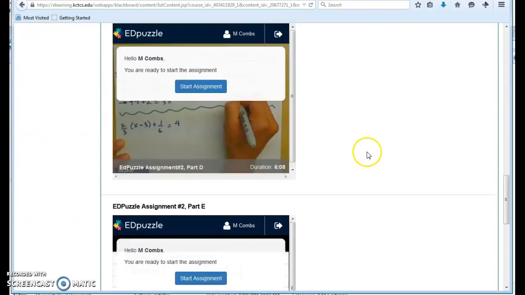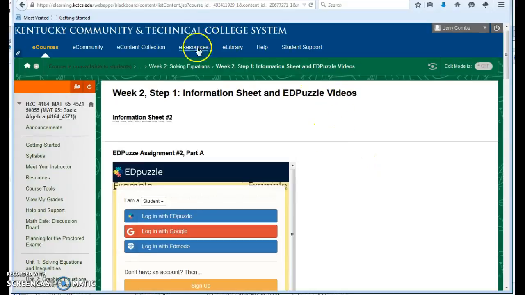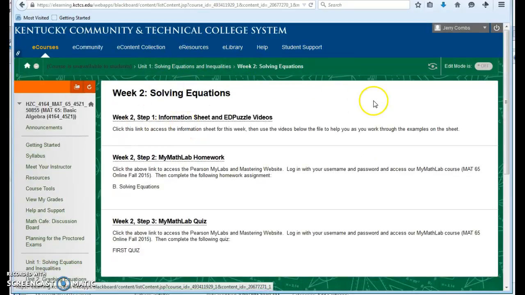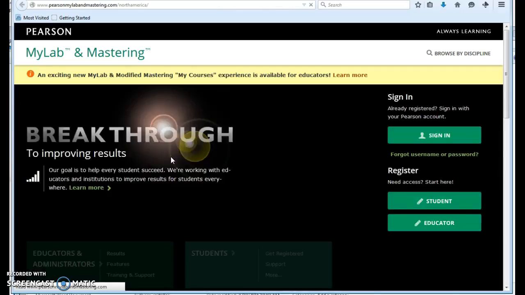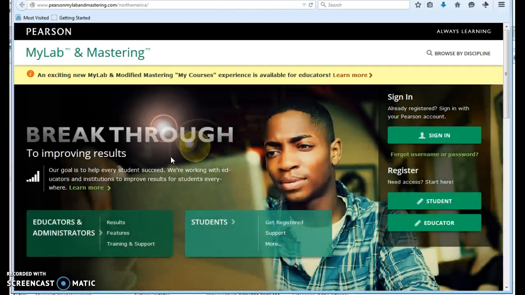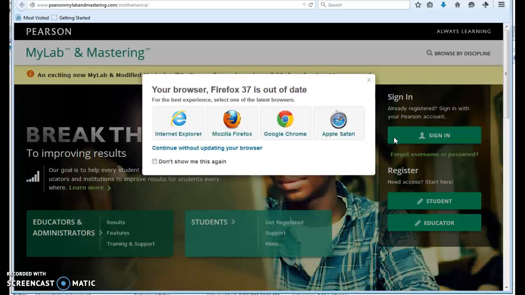After you get done with that each week, you'll go back to week 2, and you can use the breadcrumb. That was step 1, looking at the information sheet and the Edpuzzle videos. Then you're going to go to step 2, My Math Lab. When you click on that each time, it will take you to the My Math Lab site. So why don't I just go ahead and show you a little bit about My Math Lab. We won't have a My Math Lab video separately. I'll just show you a little bit about it here.